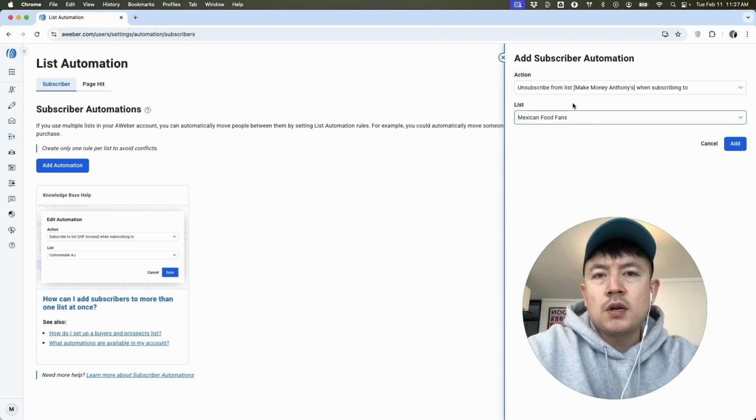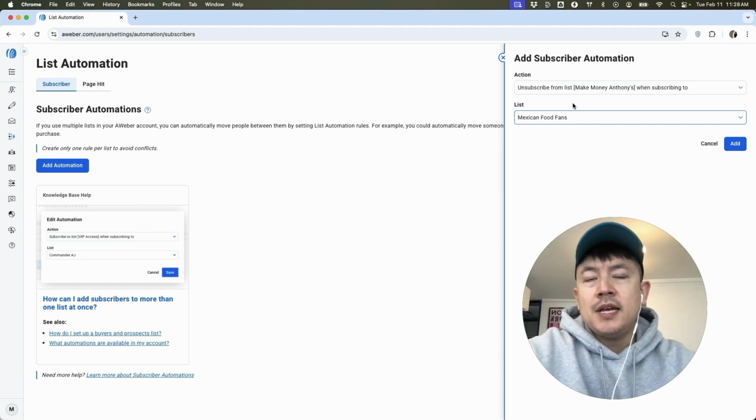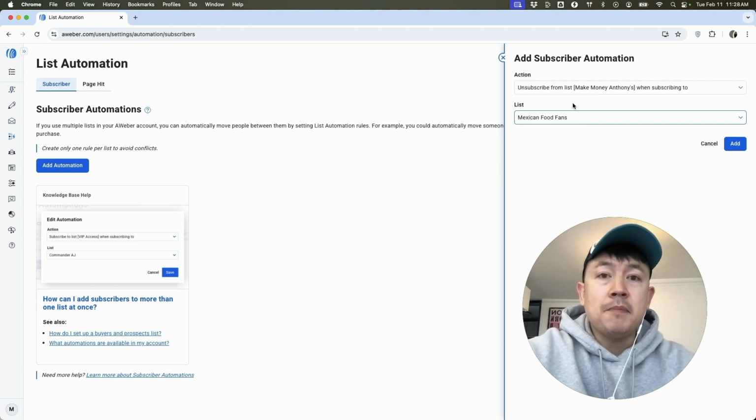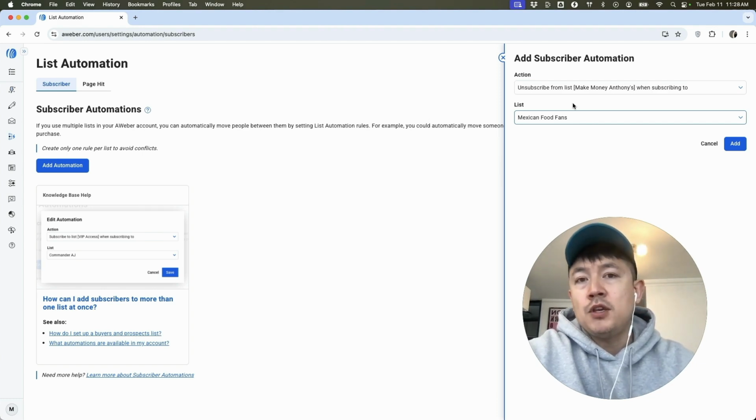So why would you want this to work? So maybe you have a list of buyers and then you have a list of prospects. So if somebody turns from a prospect into a buyer, meaning they've already purchased whatever it is you're selling, then you probably want to remove them from your prospect.